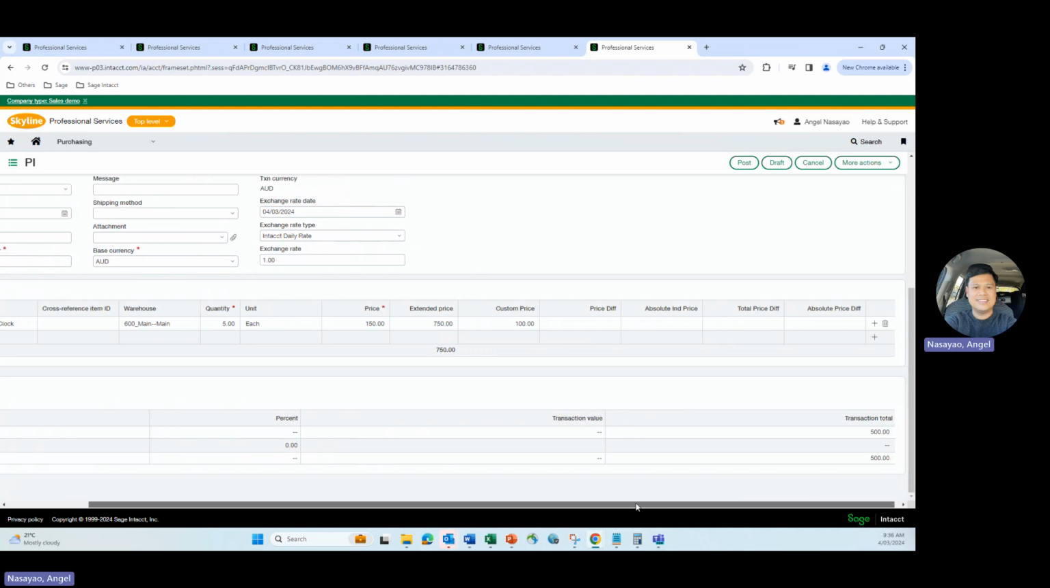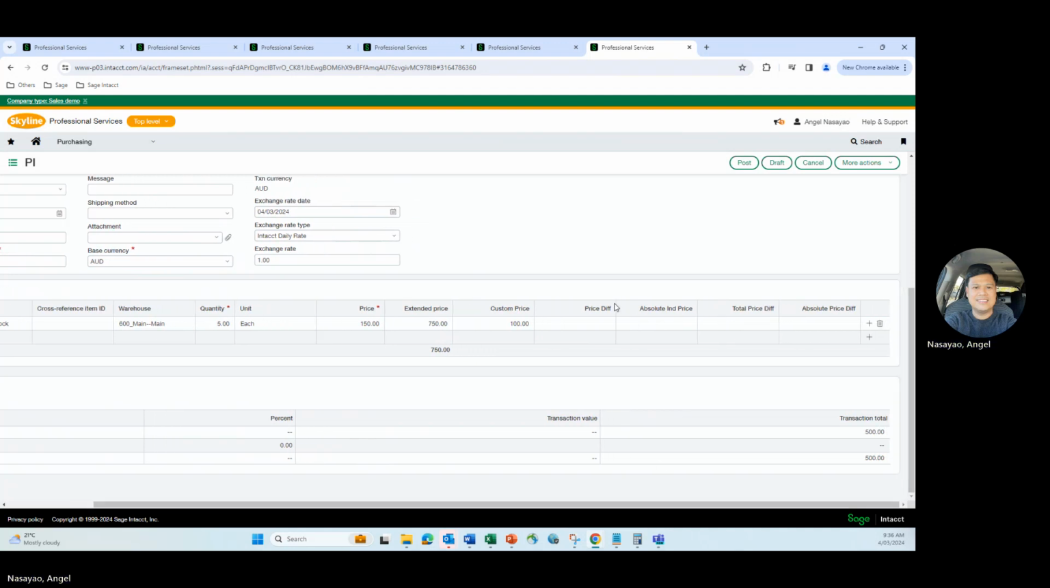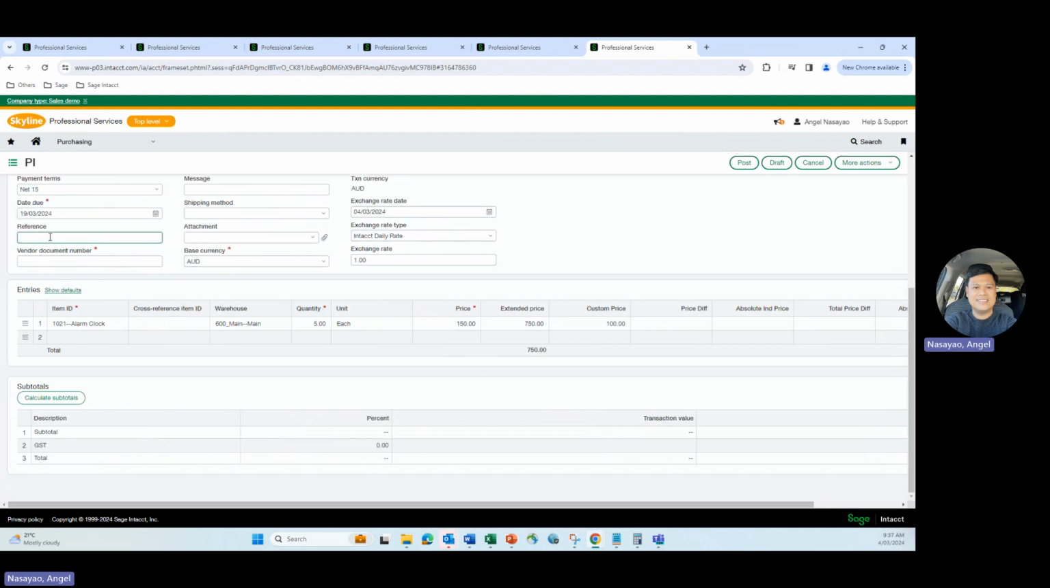Okay, and we have a platform trigger to populate all these fields, similar to your custom price here in the item receipt. But this one here, the platform triggers apply to the purchase invoice. Okay, so let's have a look at some.